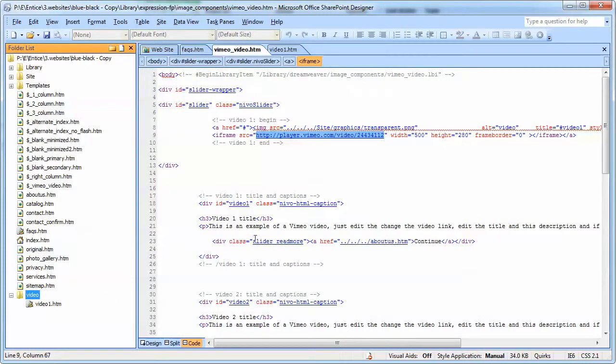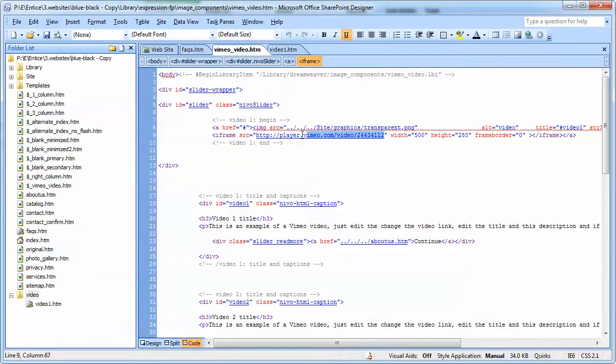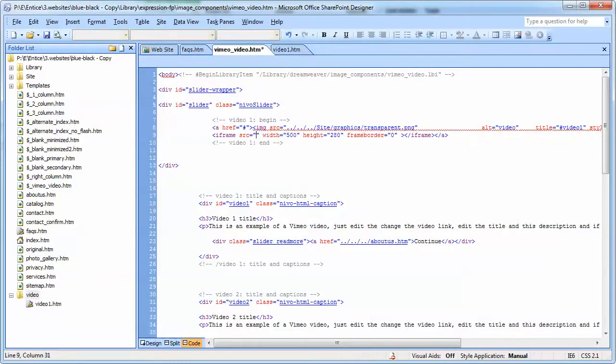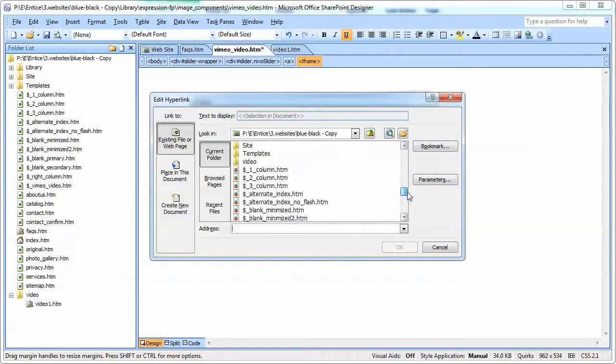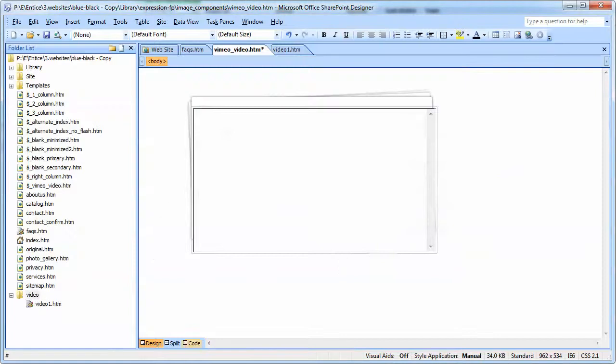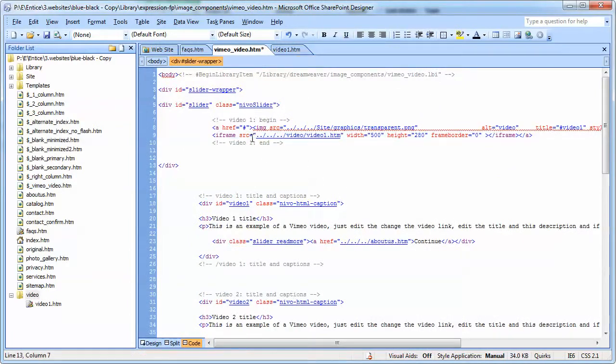Okay, and then in your Vimeo, all you need to do is link into the video page right here, and you just have to do the path. So let's see if our editor here will help us out. Set initial page. Okay, and then we go to the video folder and video 1, and there we go. So it's going to be basically two dots and a slash, the video folder, and then the name of the page. That should do the trick. Because that's all this really does, it just loads in an iframe, and in the iframe it loads the actual page that has the video.